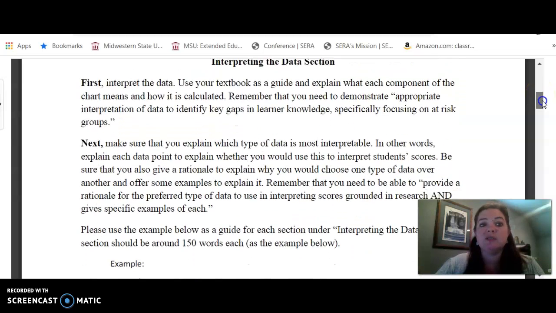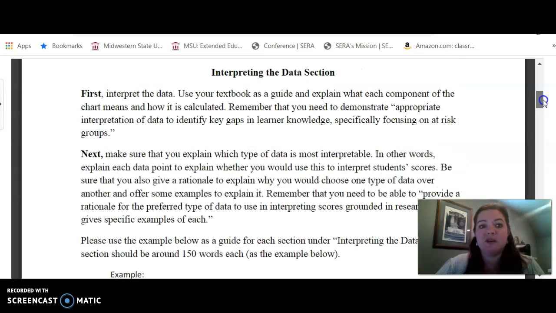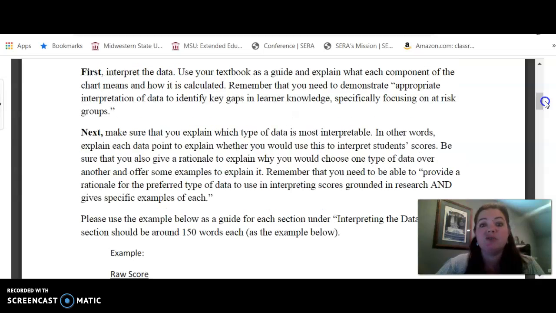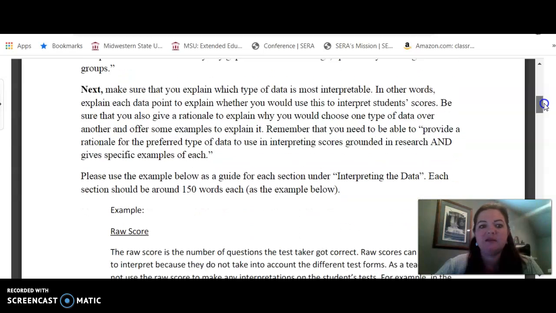So the first thing you'll do is interpret the data. You can use the videos and my explanation to do that. And then the next thing, be sure that you include an explanation for the data that's most interpretable. That's one of the things on the rubric that I'm using to grade. So just explain whether it's the raw score or the percent or the satisfactory, how interpretable each one is, and if it's the one that you would use to make decisions about students. Give a rationale to explain it.